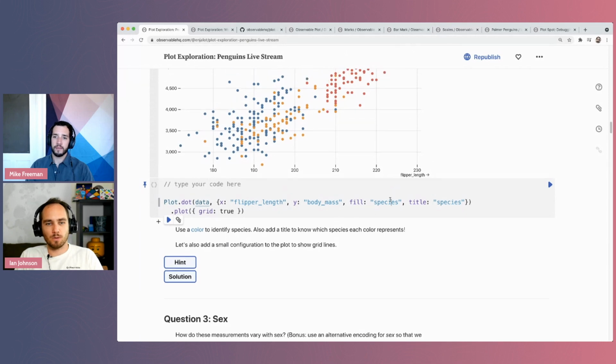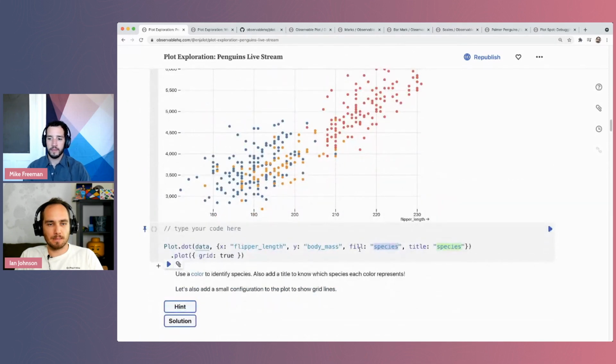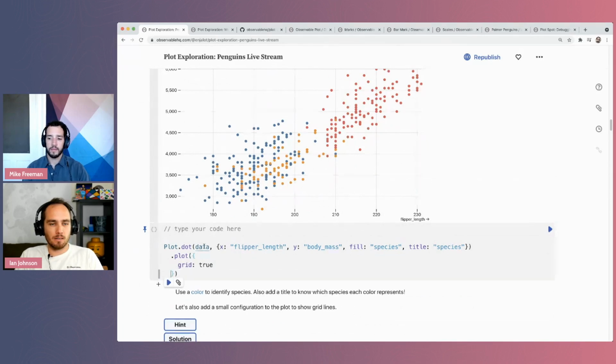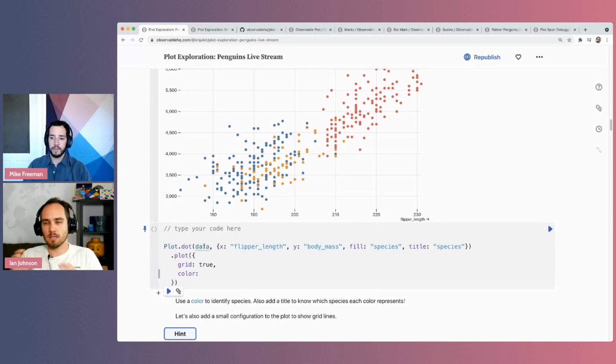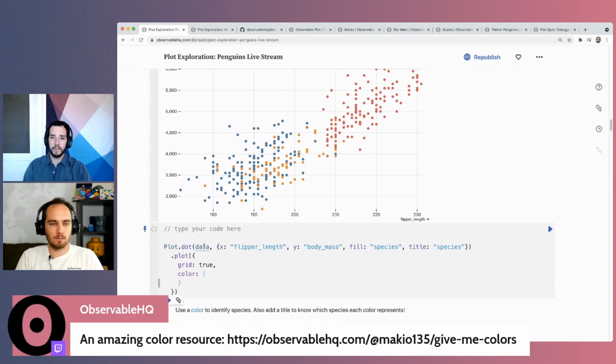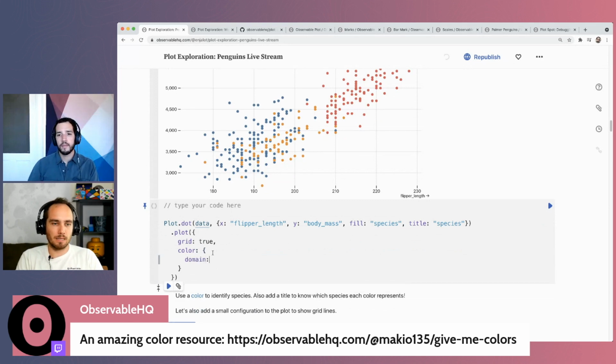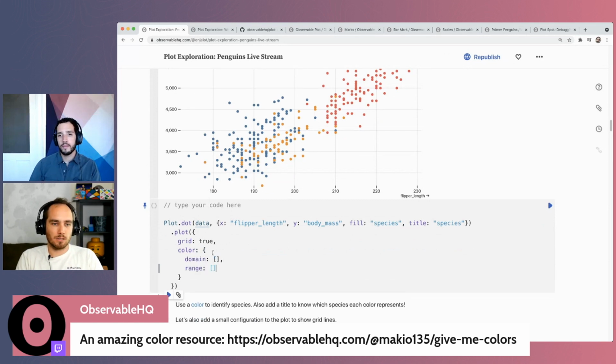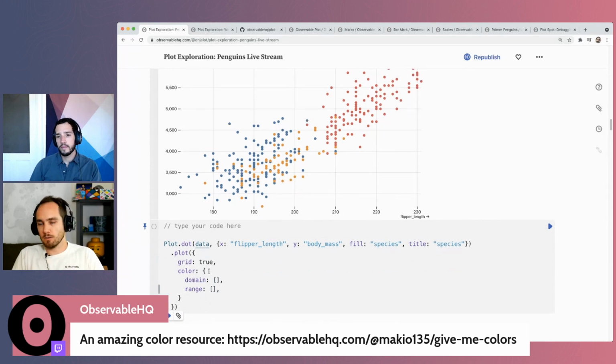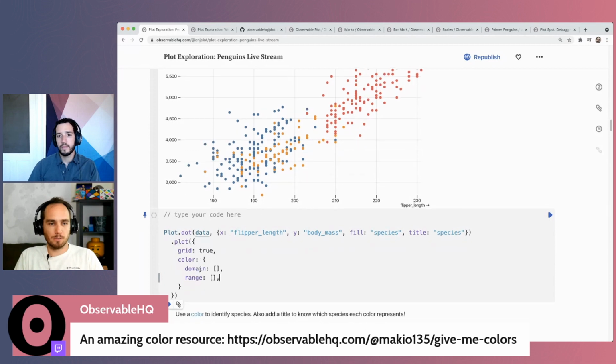See, so the fill is the species, right? So the fill channel, we can customize with the color scale. Channels have scales associated with them. So our color scale, we can override in a couple ways. There's the domain and the range. Now, if you've used any D3 scales, this will be familiar.